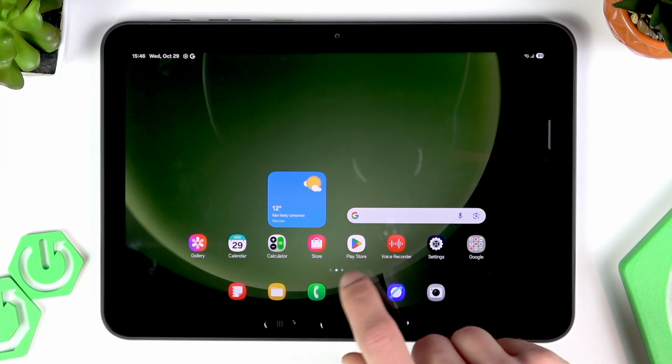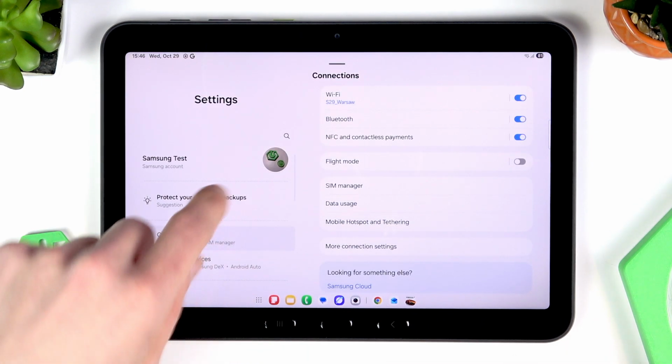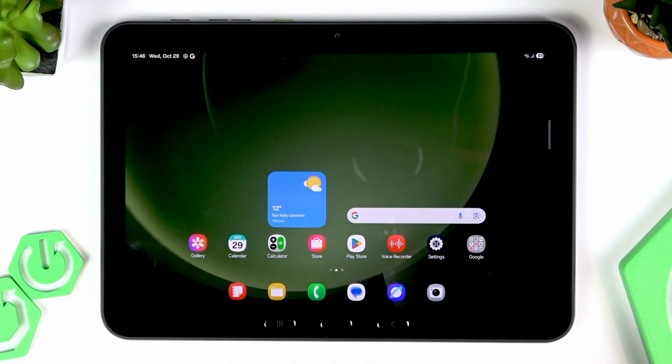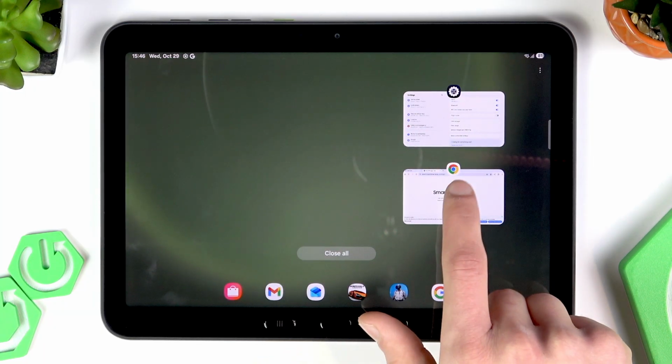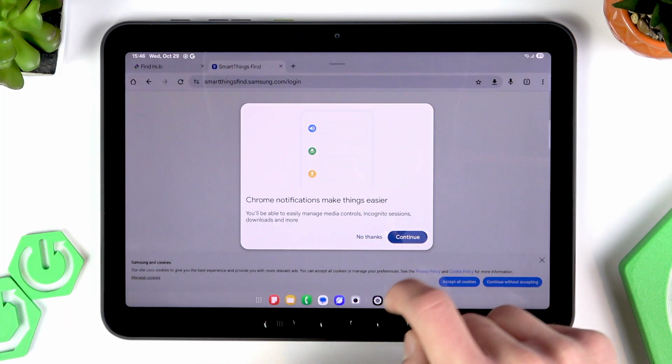Basically, all you have to have on your device is either a Samsung account or a Google account, or both installed on it or linked to it. And in such case, you can perform a factory reset operation remotely.